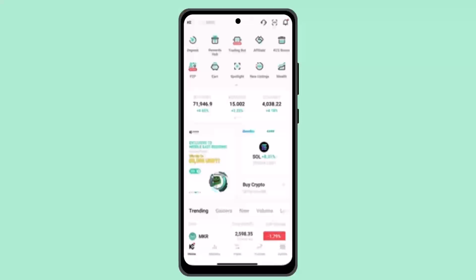In this video, I'll be showing you the ways to sell crypto on KuCoin P2P Trading to cash out your money. So in order to sell crypto on KuCoin P2P Trading to cash out your money, you just have to follow the steps. First thing, you have to set up P2P.